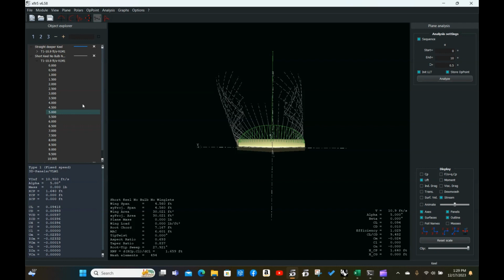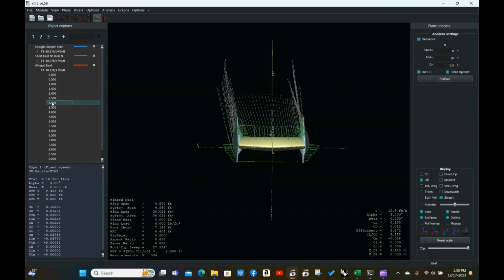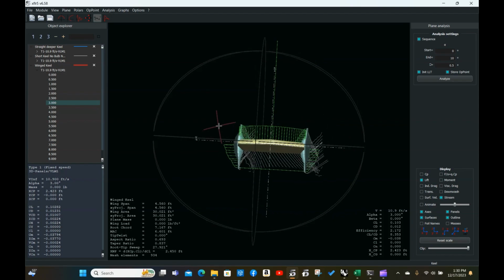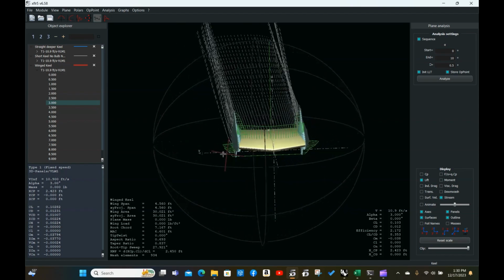And now we're going to compare that to our winged keel, with approximately 3 to 5 degrees of leeway, which is a typical race boat. So what you can see here right away is those wingtips inhibit the tip vortex.